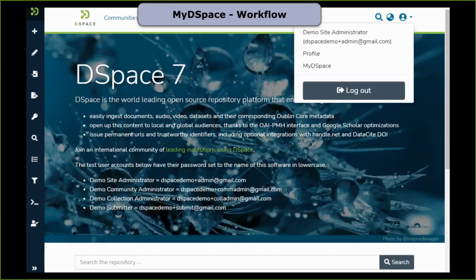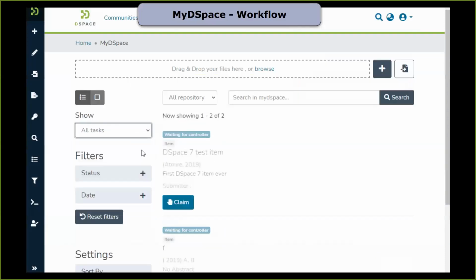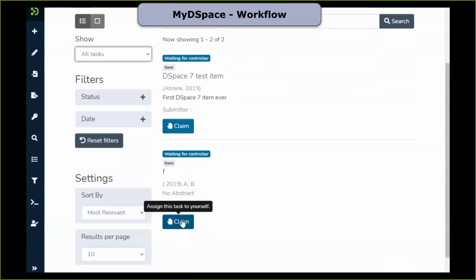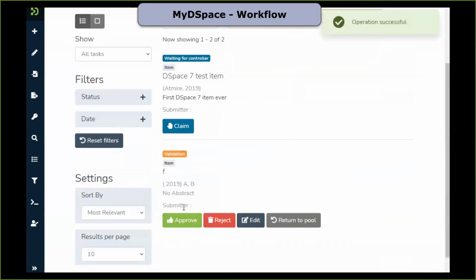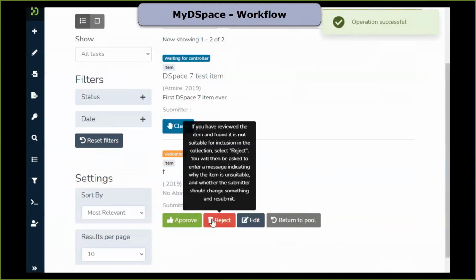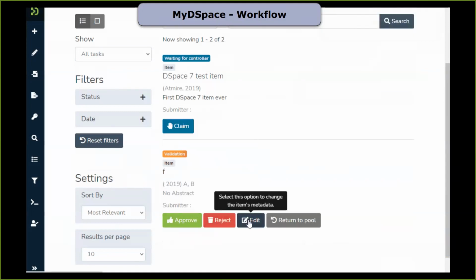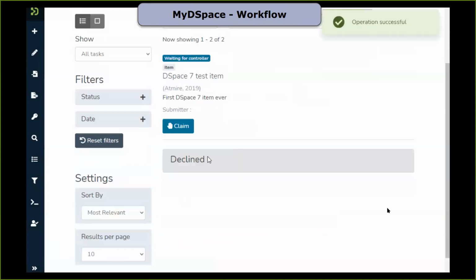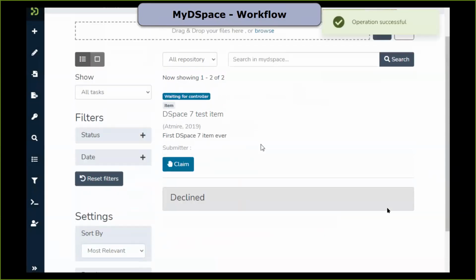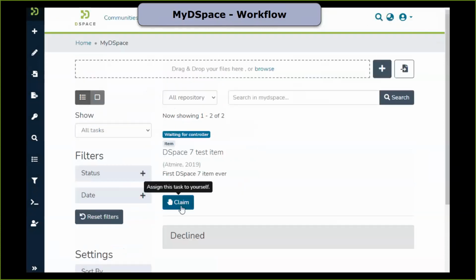So from the workflow side of things, we support configurable workflow out of the box. And you'll see areas to quickly claim here as this demonstration is showing, and allow you to quickly review things. So you can approve it, reject it, jump into editing that item, or return it back to the pool as needed. Again, you can see you can search through all of these workflow tasks in the same way that you can search everywhere else. In this example, we're rejecting an item though and sending that back to the submitter. But it's got a lot of those same functionality here.